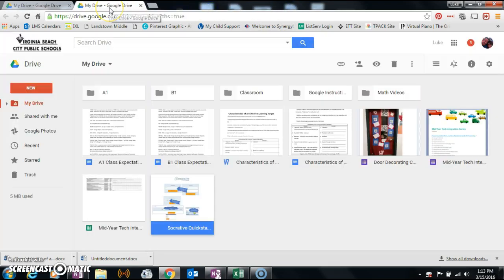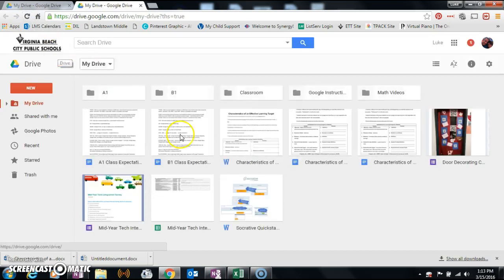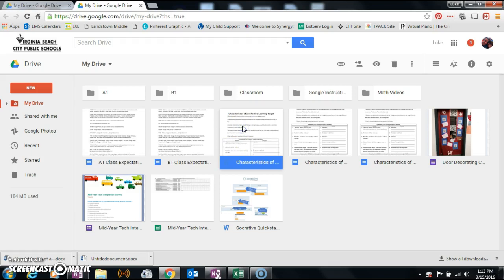and go back to my Google Drive. Let me refresh it real quick. And what actually happened is now I have two different versions of that file. I have the Word characteristics of an effective learning target right here. That's the file that I just opened a second ago. And then I have this version right here, which is a Google Docs version of that exact same file.